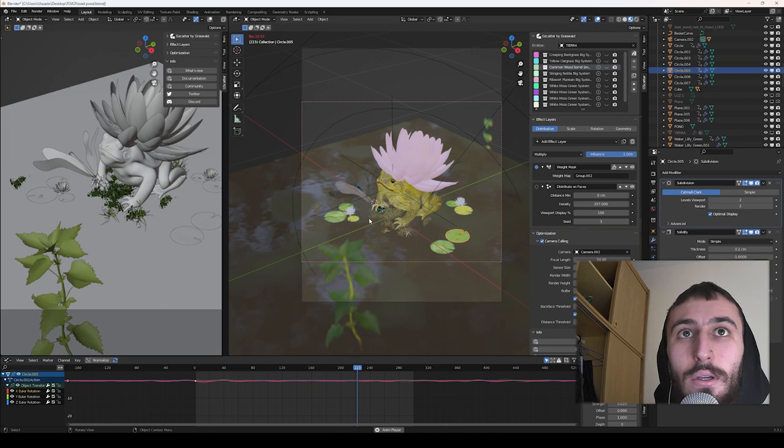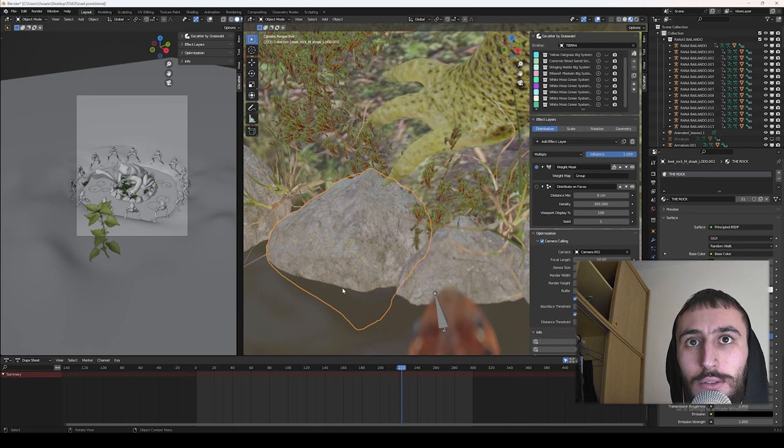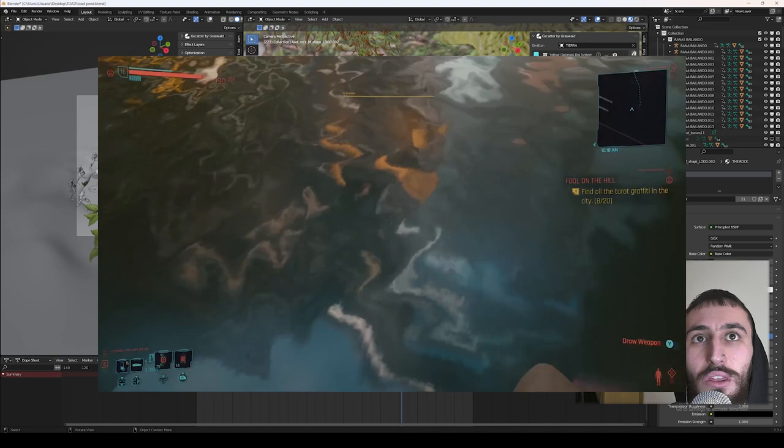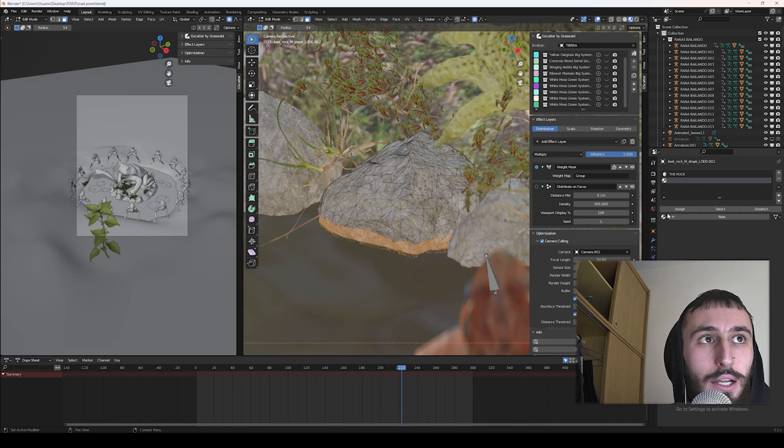Okay, let's keep closing things up. These rocks lack a bit of detail. The transition from the rock surface to the water is too fake, like it was clipping. We are going to do an easy trick there. Nothing complicated. Let's select the mesh near the contact area, duplicate the rock material, and assign the new one to the selected mesh.